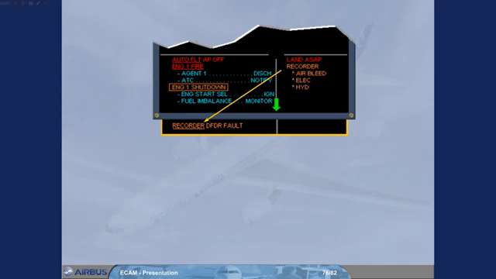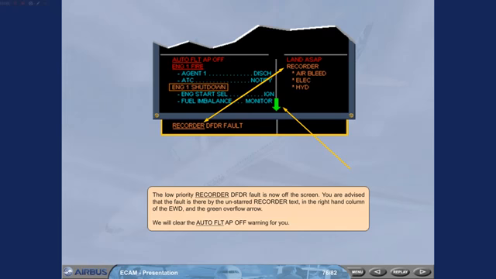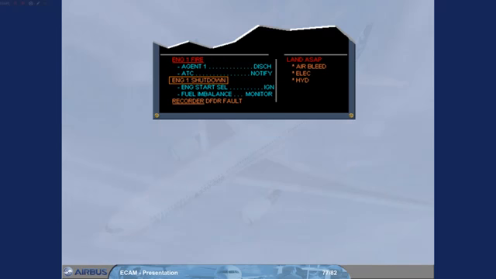You are advised that the fault is there by the unstarred recorder text in the right-hand column of the engine and warning display and the green overflow arrow. We will clear the autoflight autopilot off warning for you. The recorder DFDR fault message is back at the bottom of the engine and warning display, and the recorder text has been removed from the right-hand column.